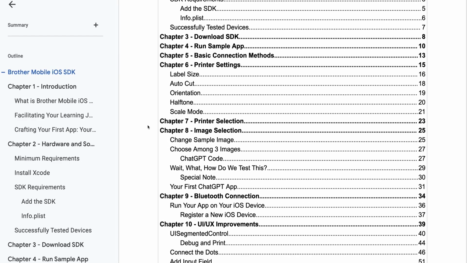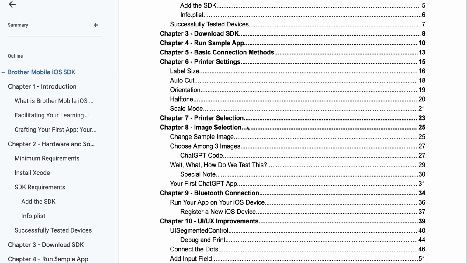Chapter 7. Printer selection. This chapter simplifies how to choose different printer models, mainly focusing on the QL820 NWB. You'll also learn about other Brother printers with just a few lines of code. Chapter 8. Image selection. We guide you through creating your first app. It's simple, and you'll have the basics down in about an hour.